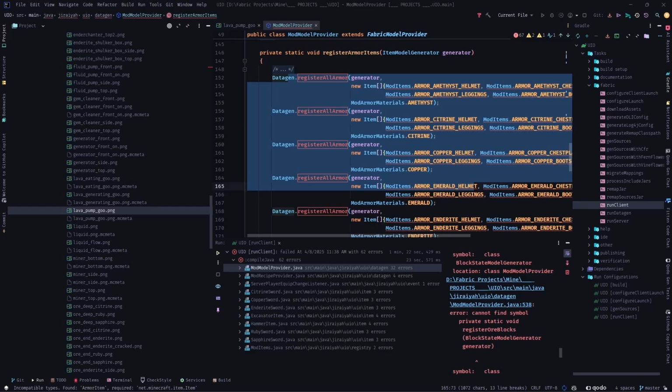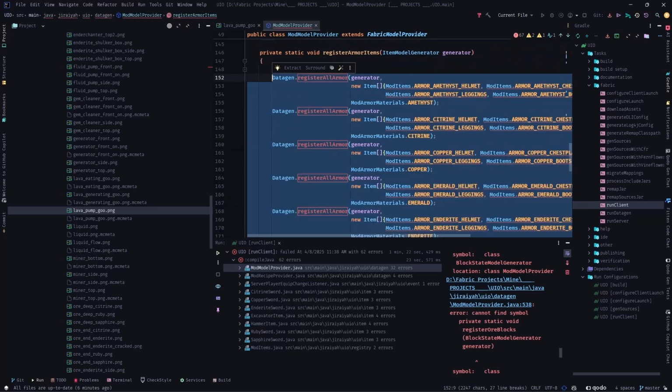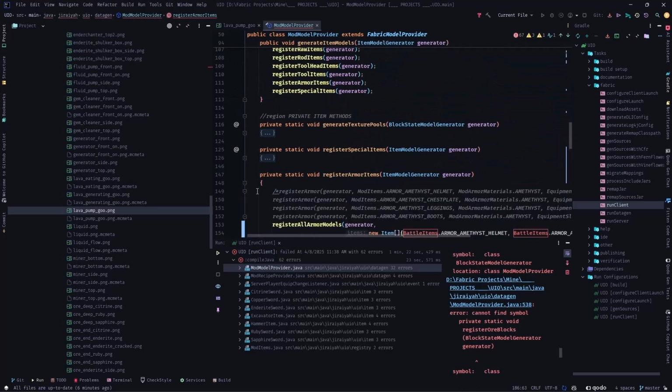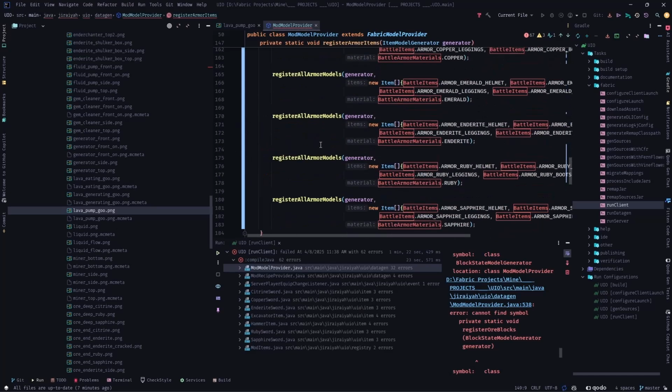Okay, I need to copy all of this, come back here and paste it. So amethyst, citrine, copper, emerald, enderite, ruby, and sapphire. Yes, boom. And now it's done. What I have here is not being used anymore. However, now I need to do this init thing, although it was related to the multi-project. So let's fix things here.